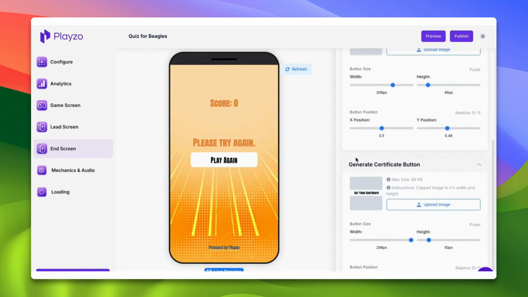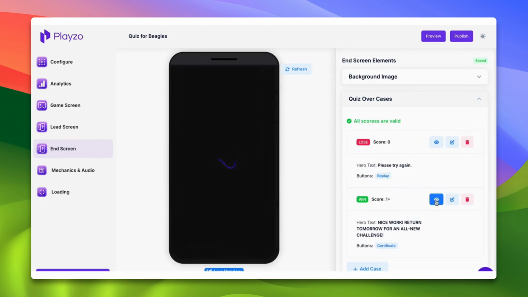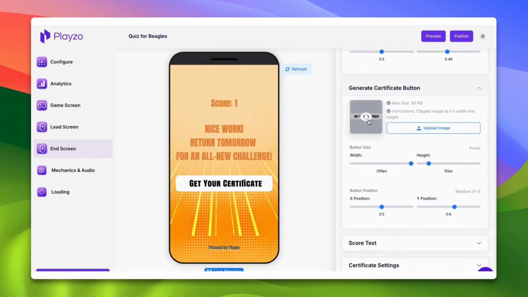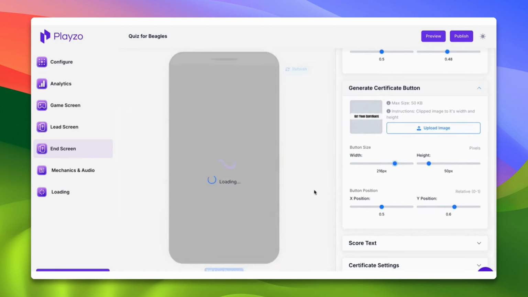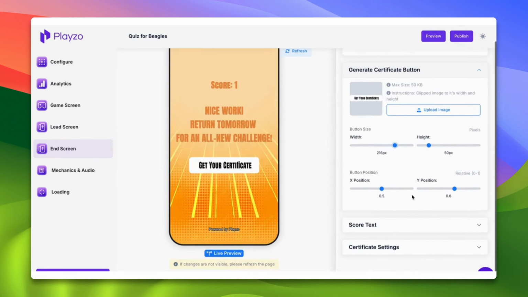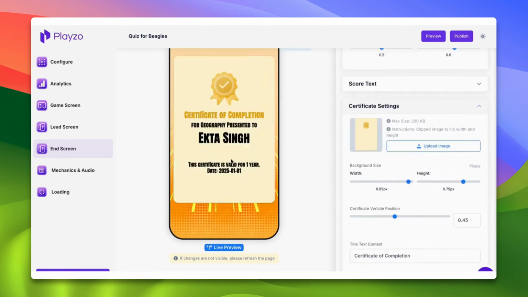The Generate Certificate button appears for scores above 1. Let me show you by clicking the eye icon. Here's the Get Your Certificate button I uploaded. I'll just reduce its width since it looks too wide. You can see everything change in real time. Again, don't worry about dimensions. You can adjust them from here. You just need to upload a simple button image created in Canva, then upload it here.